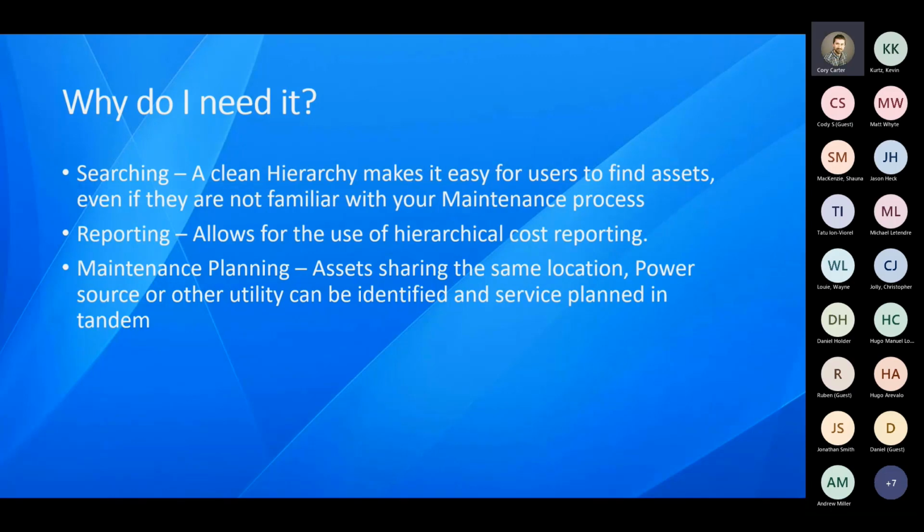The next one is reporting. If you have a nice, well laid out hierarchy, it allows you to use things like hierarchical cost reporting, which lets you look at, say, the labor and material costs or the maintenance costs of a production line. So you could look at how much labor am I spending on production line 1, and you can use the hierarchical cost reporting to do that if you have an equipment hierarchy that's laid out properly.